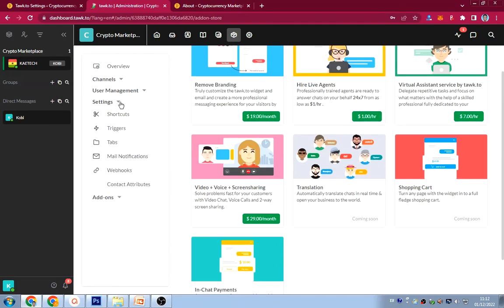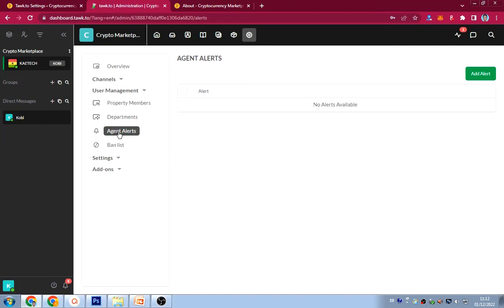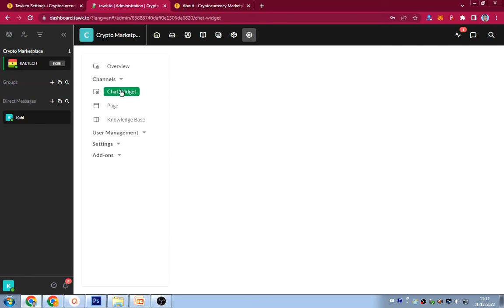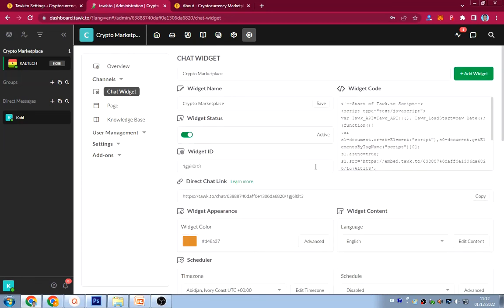So there are a whole lot of things. Mail notifications, if you want to see your notifications, and a whole lot, you can do all those settings also over here. So everything is intact. Agent alert too, if you want to alert an agent, you can add it over here. Everything is very, very good. It is a good plugin, and I advise you to also have this chatting plugin. If you want to have a live chat on your website, I'll advise this one for you.